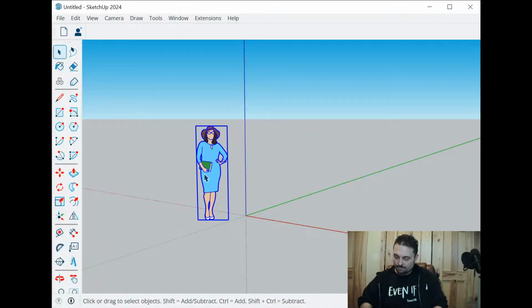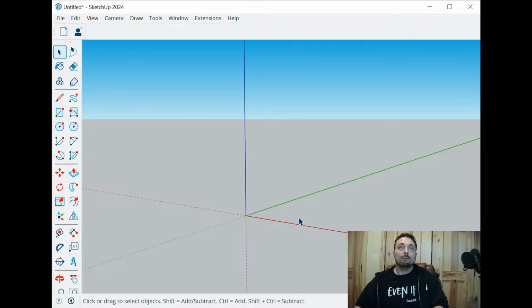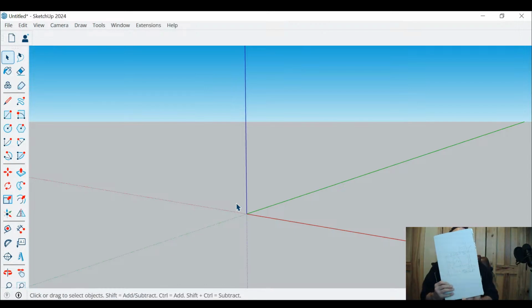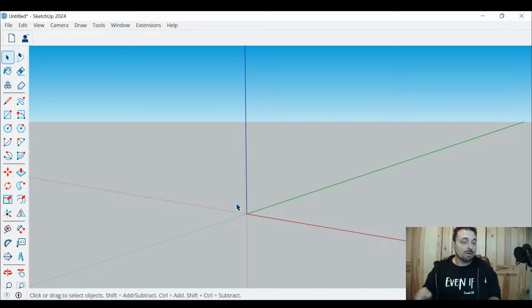Let's delete her. We don't need her in there. All right. Make that a little bigger. Okay. So I'm going to start out. I've got all my dimensions here kind of laid out on a piece of sheetrock, and we're going to put our walls in.